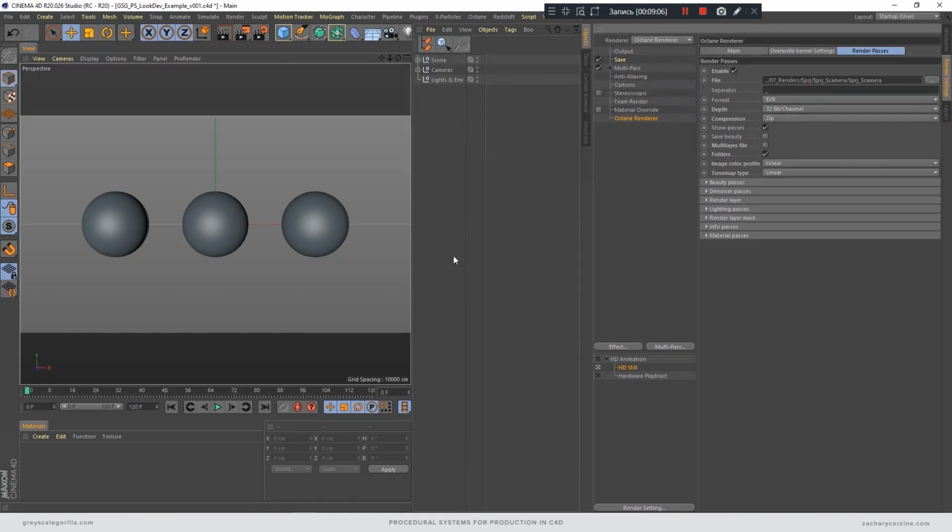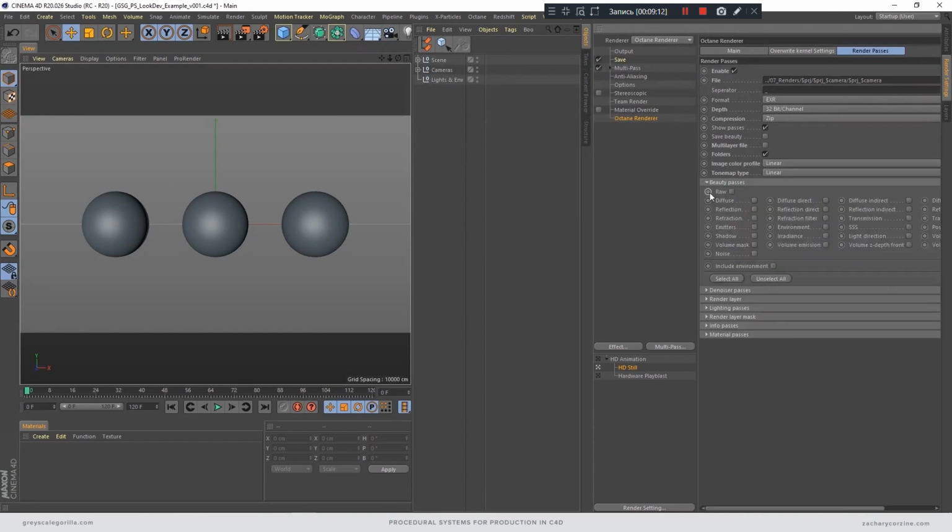I try to get as much done as possible in render. So again, it's a case-by-case basis for which specific AOVs I'm kicking out.